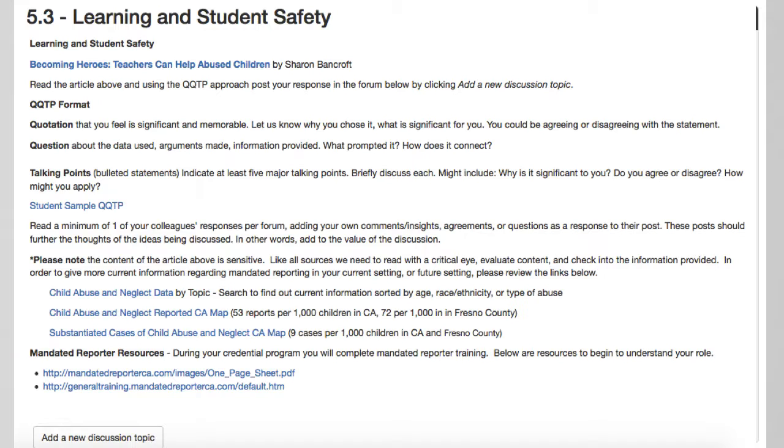Assignment 5.3 looks at child abuse, which can take a lot of different forms, from physical, psychological, or emotional. So you want to approach this form from the eyes of a teacher. How can you help students on a daily basis who may be experiencing some of the abuse issues based on the article that you'll read? And how can you use some of this information and apply it to a realistic situation? There are some links here for you to take a look at about child abuse and neglect, in addition to some information on being a mandated reporter.